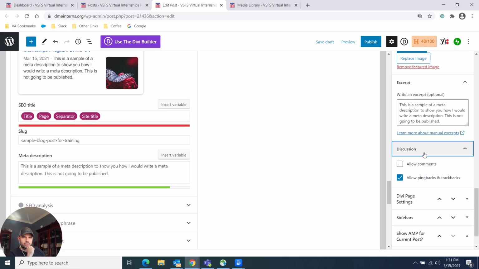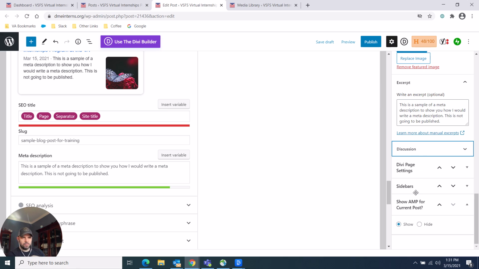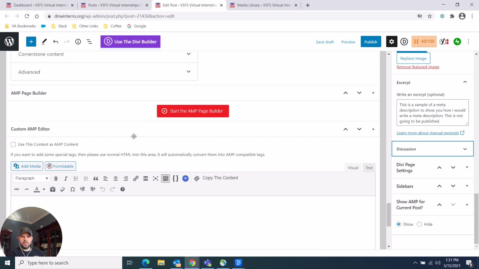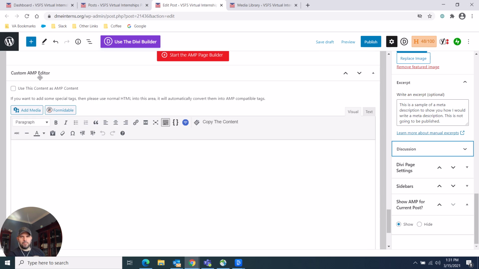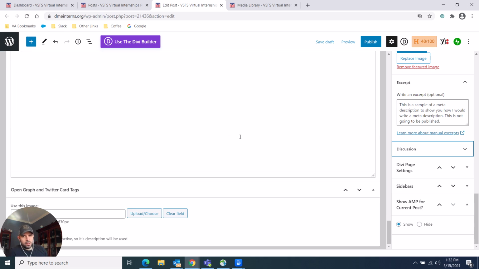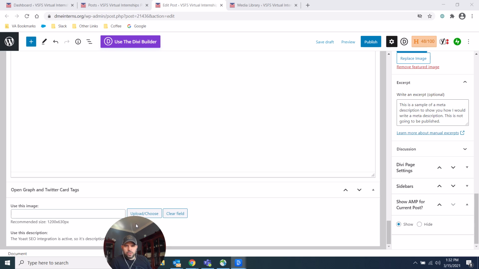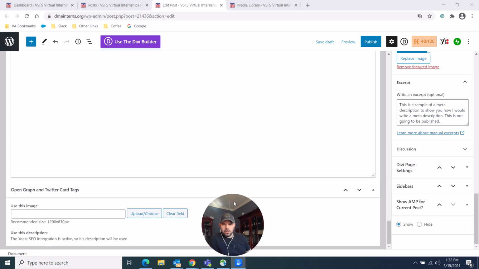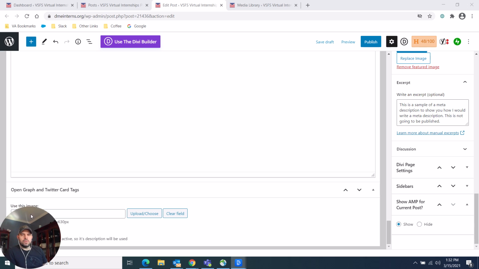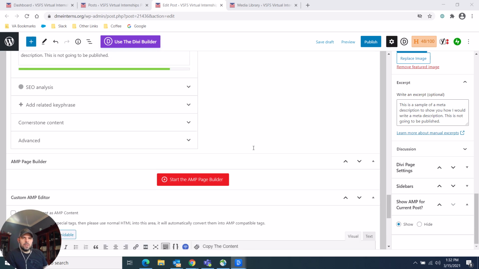Then we have some other stuff here. Allow comments. That should be turned on. Why don't we have that turned on? Okay, I'm not sure. These other settings you probably shouldn't have to worry about. Start the AMP page builder, you shouldn't need this, because AMP should just work. I'm pretty sure it's set up to work on AMP, no problem. Open graph and Twitter card tags, I don't think you need to do that. So the description will be used. Okay, cool. So it uses Yoast.